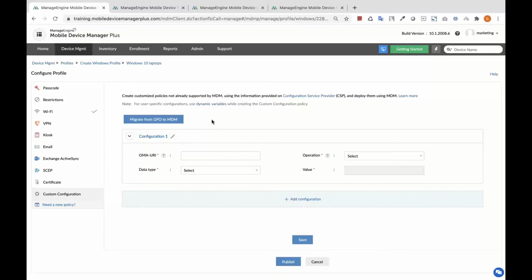Another benefit of using custom configuration is that it allows you to migrate from legacy GPOs to MDM CSPs as well. This way, you can use a Mobile Device Manager Plus solution to completely configure your Windows 10 laptops in the organization. So once you click on Save, you can go ahead and publish this profile. Publishing means that you're completely okay with this particular configuration and it is ready to be distributed to your devices. But before I publish it, let me take you through a few security hardening restrictions as well.